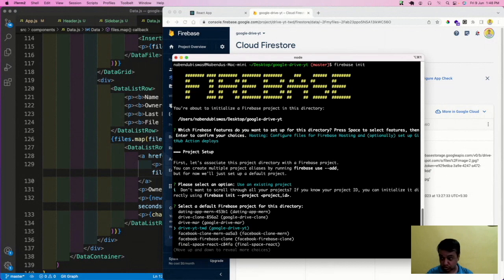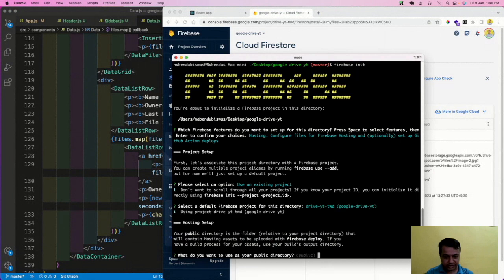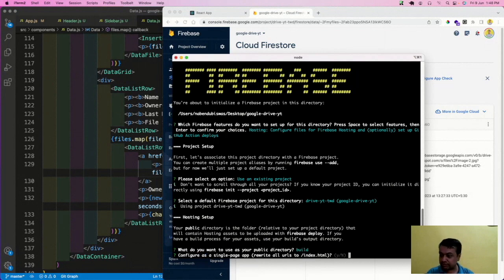Yeah, Drive YTTWD, and Google Drive YT. Okay, Drive YTTWD. You have to choose the correct project. I have a lot of projects on Firebase. So I have to do the enter. Then it will ask what do you want the public directory. By default, the React public directory is always the build folder. The production app is built from there. So build folder, single page application, all React projects are single page applications.